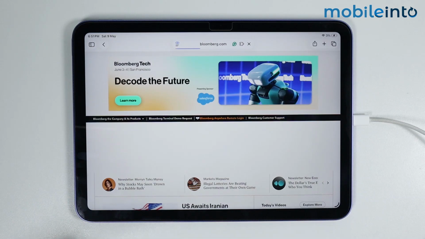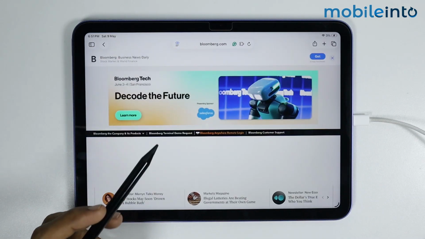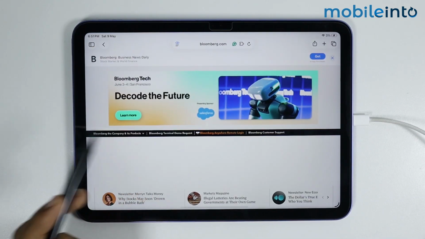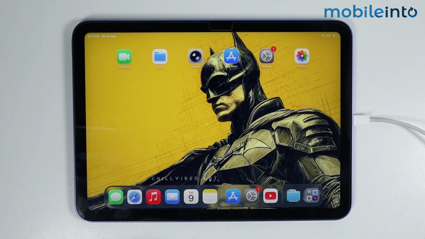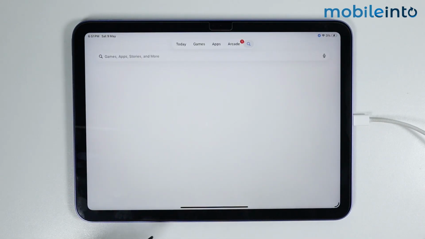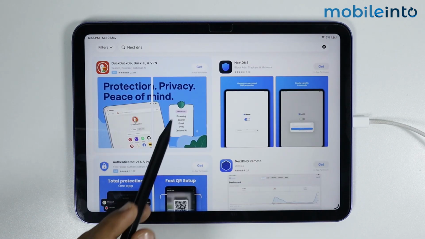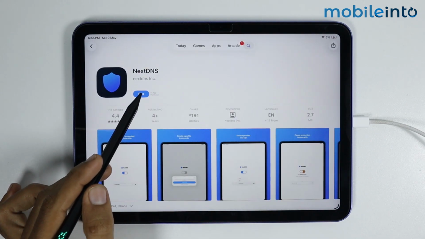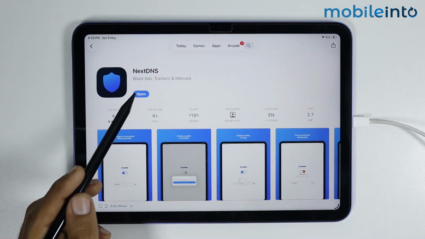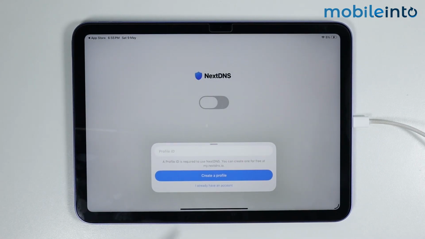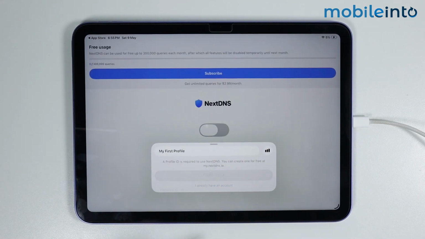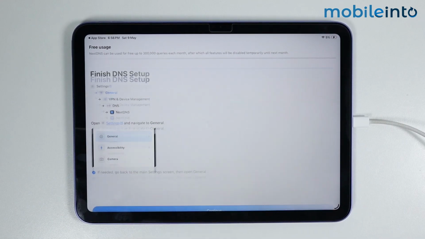But if you want to block all the ads on your iPad, even on third-party apps, then for that, there is the third method. Now for this method, just go to the App Store and search this. Then install this app on your iPad. Once this app is fully downloaded, now just tap on Open and select Create a Profile. Now from here, just enable this toggle.